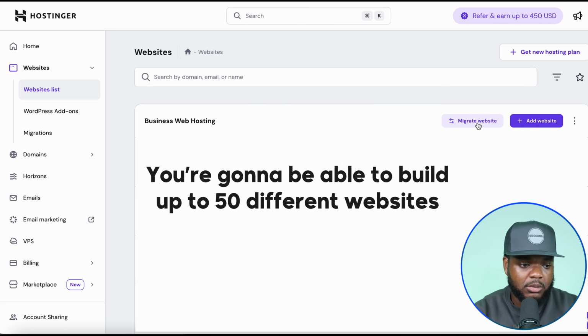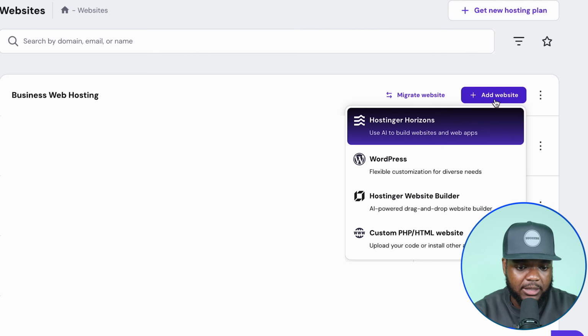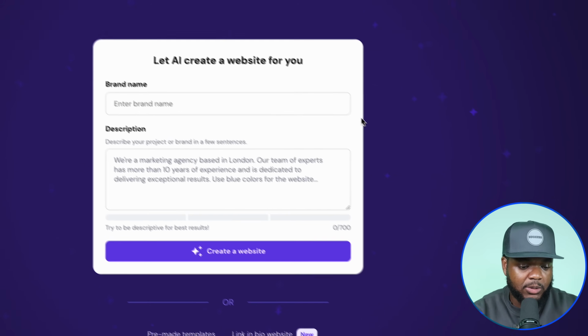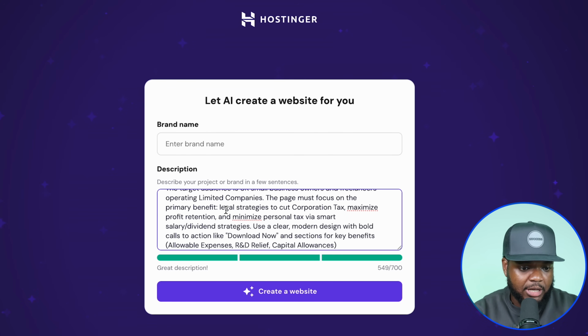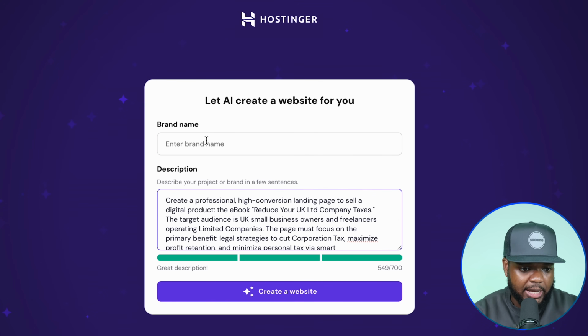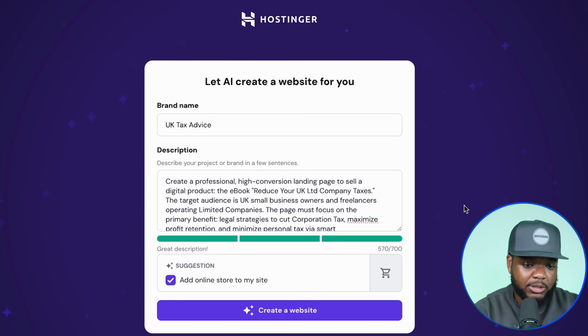So if I wanted to build a completely brand new website using AI, I could just click on it just like this. Then come over to Hostinger website builder. And literally all I need to do is just come over here and paste the prompt from Gemini Gems into this box and enter the brand name of my website. So it's pretty straightforward, just like that.